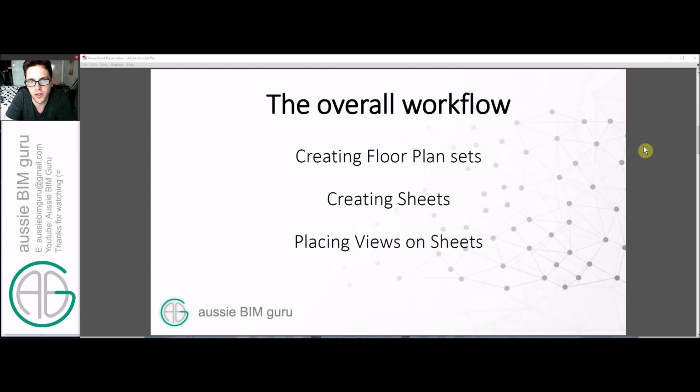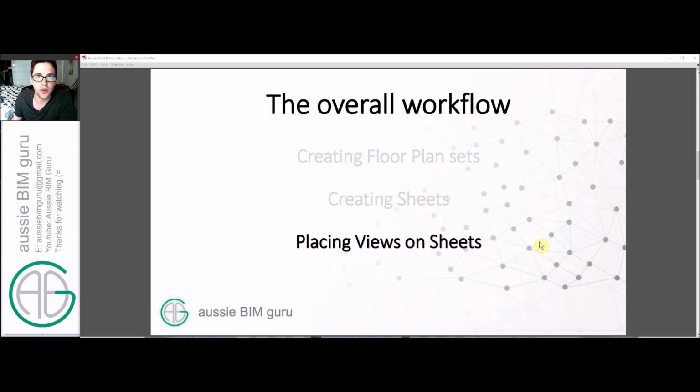So the overall workflow is that we've built a script already that can create floor plan sets from levels. We've built a script that can create sheets from Excel, and then the final step is to create a script that uses Excel to place those views on sheets automatically. So today we'll be focusing on that third part.